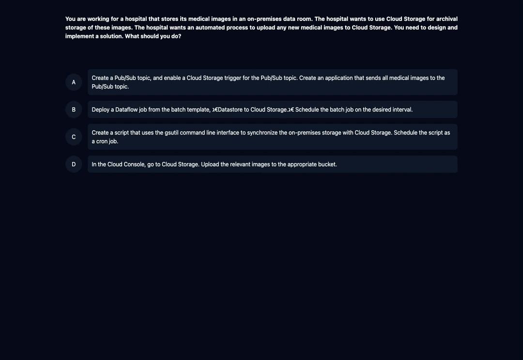What should you do? A. Create a Pub/Sub topic and enable a Cloud Storage trigger for the Pub/Sub topic. Create an application that sends all medical images to the Pub/Sub topic. B. Deploy a Dataflow job from the batch template, Datastore to Cloud Storage. Schedule the batch job on the desired interval. C. Create a script that uses the gsutil command line interface to synchronize the on-premises storage with Cloud Storage. Schedule the script as a cron job. D. In the Cloud Console, go to Cloud Storage. Upload the relevant images to the appropriate bucket.